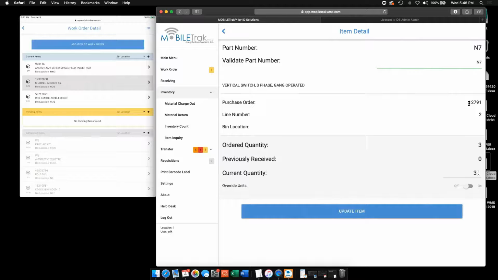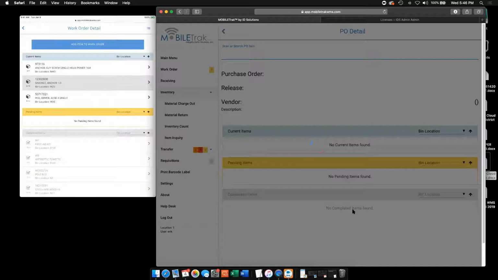It tells me on PO number 12791, line number 2 on that purchase order, if there's a bin location, in this case there's not. I've ordered 3. I haven't received any yet. And my current quantity that I'm receiving is 3. Because remember, we have that in the settings. I turned that on to default to the order quantity, right? So all I really have to do is scan that barcode. If I want to manipulate that quantity, I can, or I hit update, right?